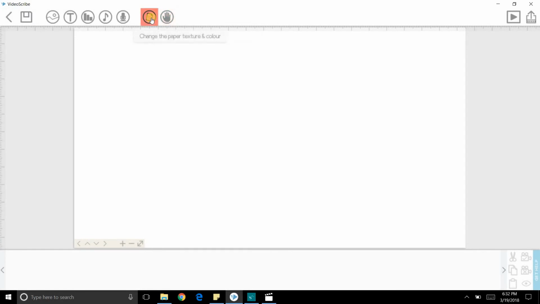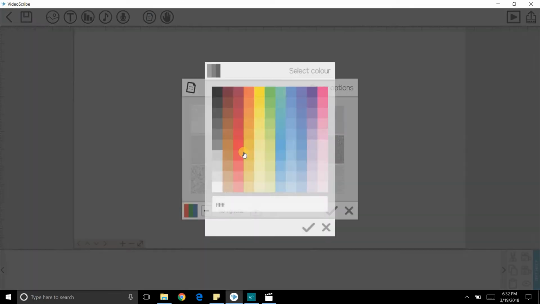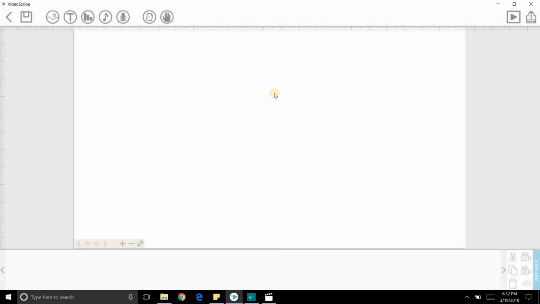The next one is change the paper texture or color. You can change the texture of the canvas and also the color of the canvas. Generally, if you do not select it, the default is white canvas, as you can see here.